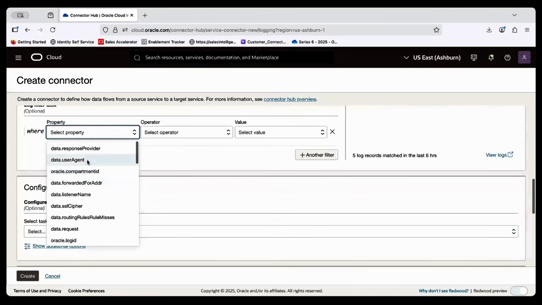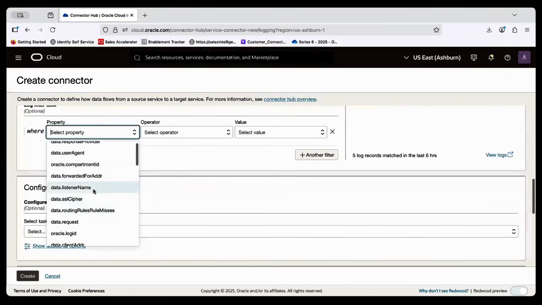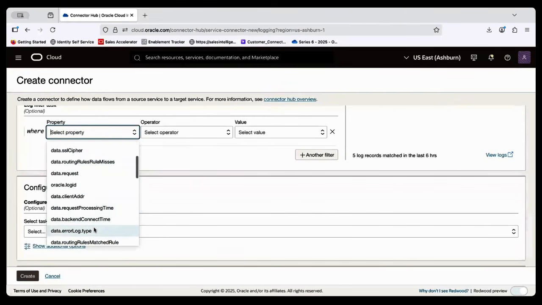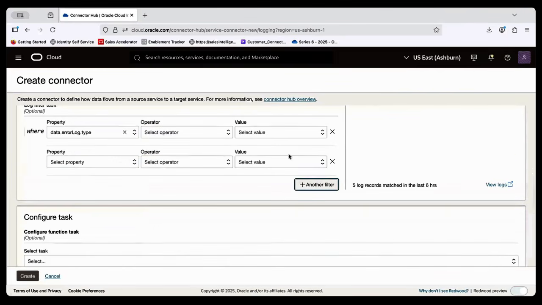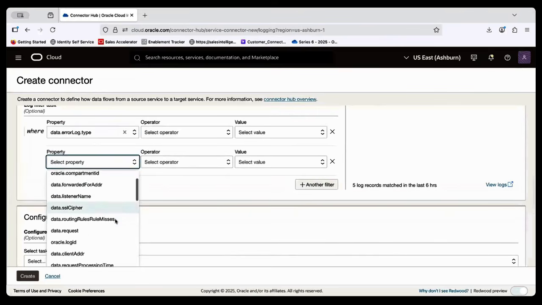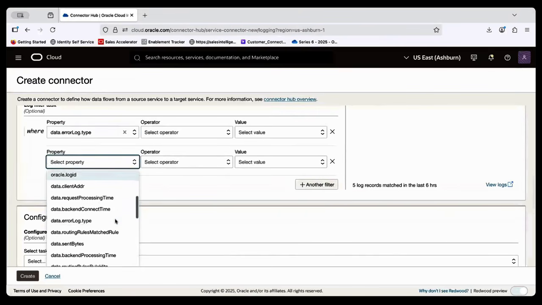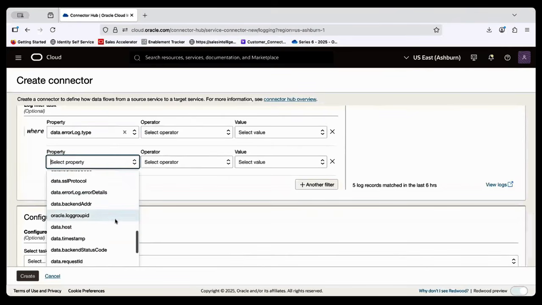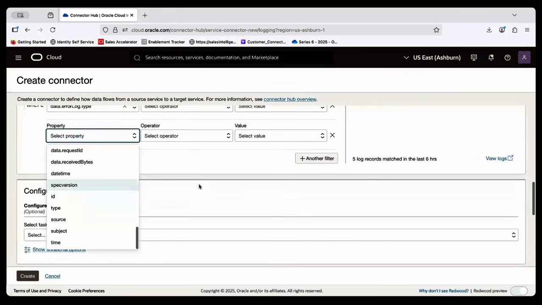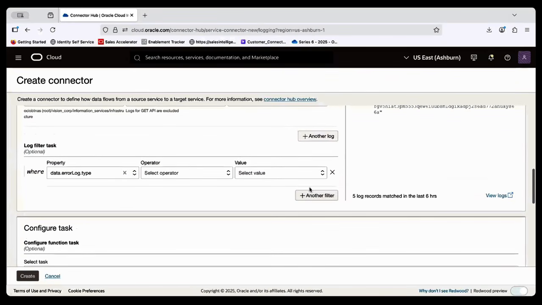So you can see user agent, listener name, data error log type, and you can say equal to or not equal to a particular value. So this is pretty helpful for focusing on the errors that you want to be notified around. If there's something that's not as critical, you can define that property right here. But there's a long list of properties that you can filter out or focus on right here. Because otherwise, once again, you'll be notified of every single log that ends up in that error log group. And we saw that there's quite a few in that list.